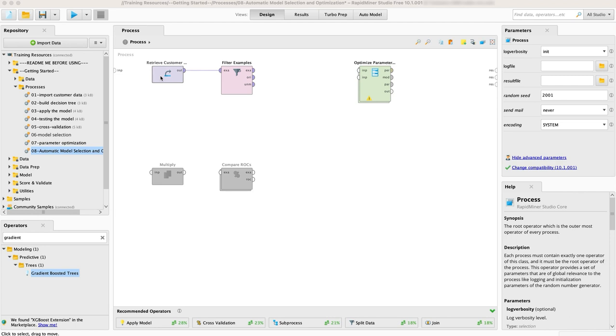In this video, we'll show you how to fully automate your model selection and parameter optimization. We will start with the process we created in the parameter optimization video.